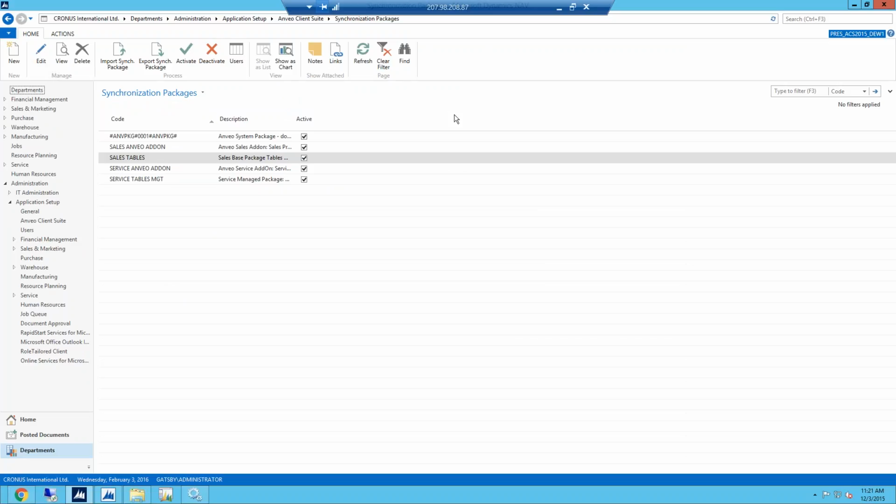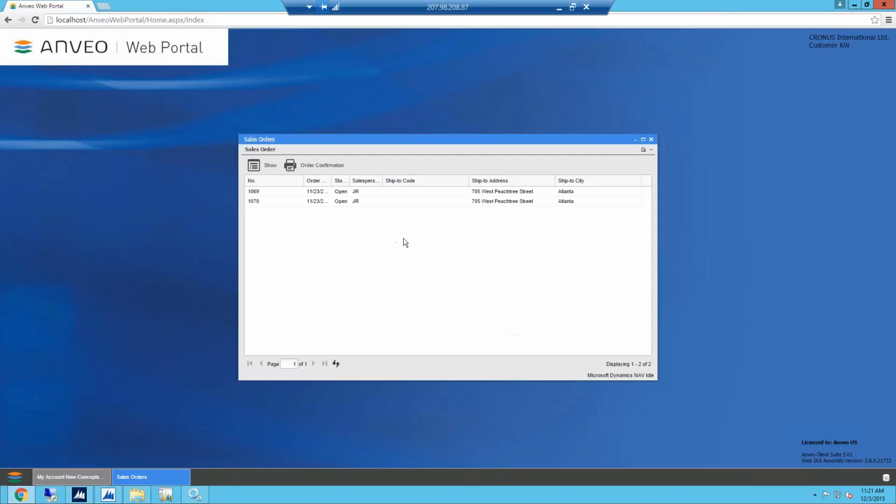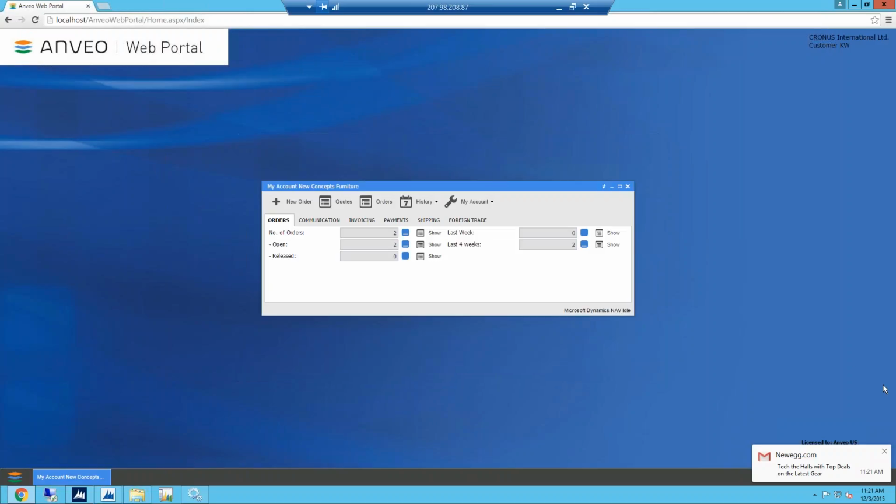So I am basically going to open again. And on this one I actually have everything running on my server. And the way the Anveo suite works is that the web portal is a website that your end users can log into.